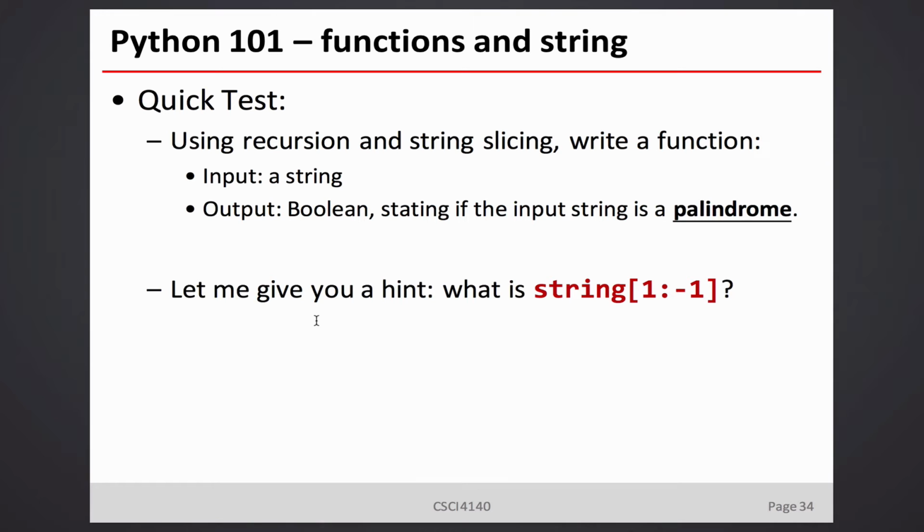So I want you to use slicing only, and write a recursive function. The function, let's say, detects whether a string is a palindrome or not. The input to this recursive function is the string. Return true or false depending on whether the string is a palindrome.